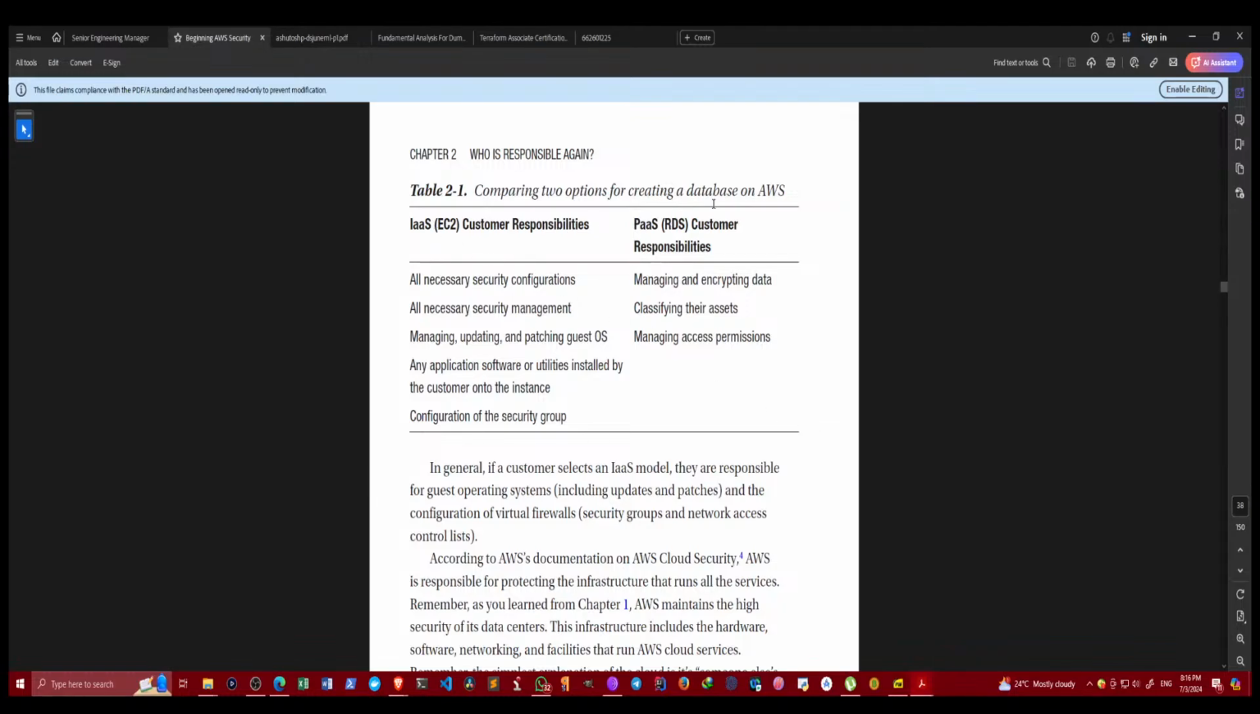Let's compare the platform as a service model for RDS. For PaaS RDS, the customer is responsible for managing and encrypting data, classifying their assets, and managing access permissions. These are the customer responsibilities. What are the customer responsibilities in infrastructure? All necessary security configuration and management, managing, updating, and patching the OS, any application software or utility installed by the customer onto the instance, and configuration of the security group.